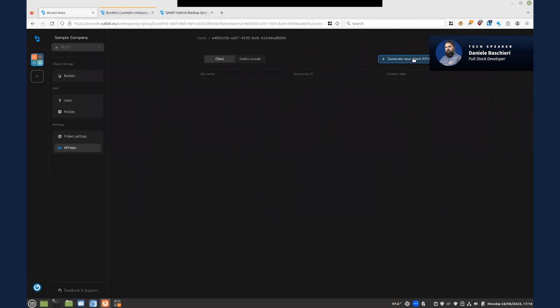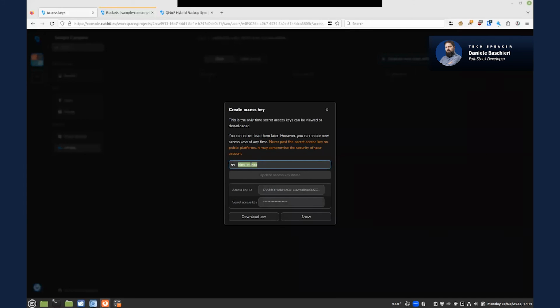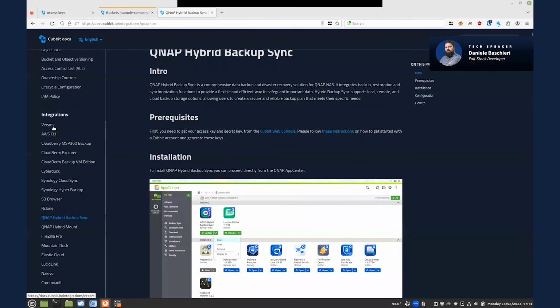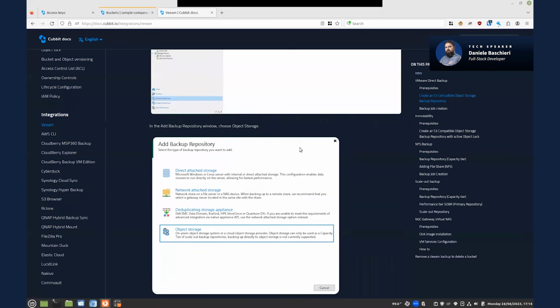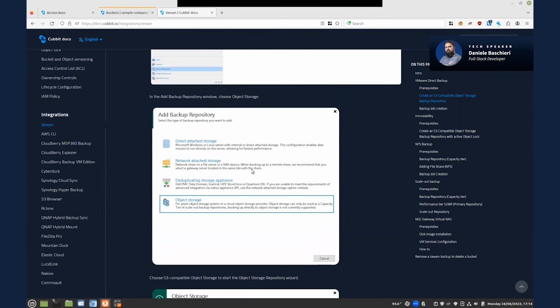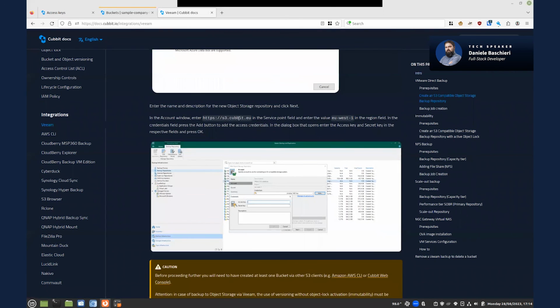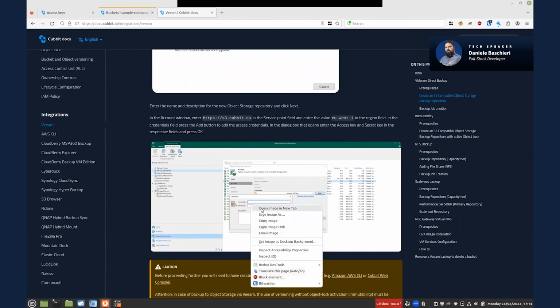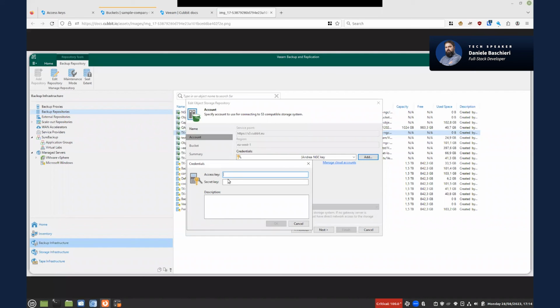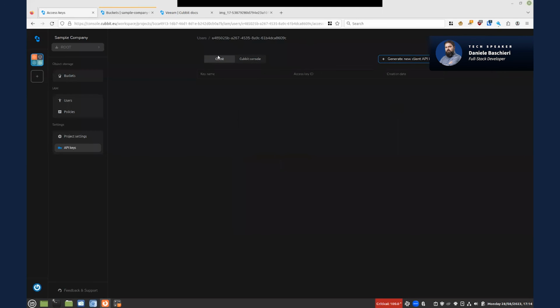How? Easy. You generate a new API key. I always suggest you rename the key to remember where you use it, and you can copy the access key ID and the secret key and insert them in the guide, in the position where they are asked of you. For example, for Veeam, you have to pick object storage, S3 compatible, specify s3.cubbit.eu, the region EU West 1, and then you have to include the S3 access key and secret key to progress further. And those keys are the ones generated in this screen.